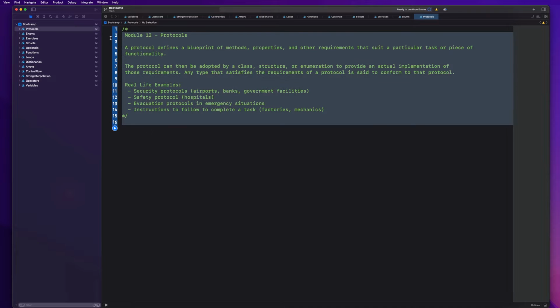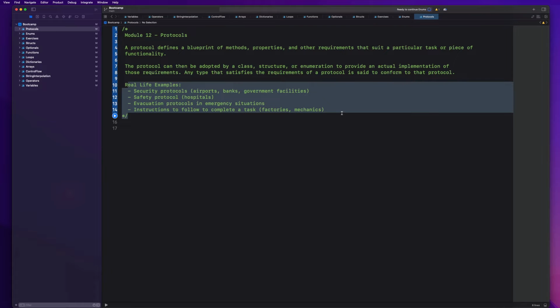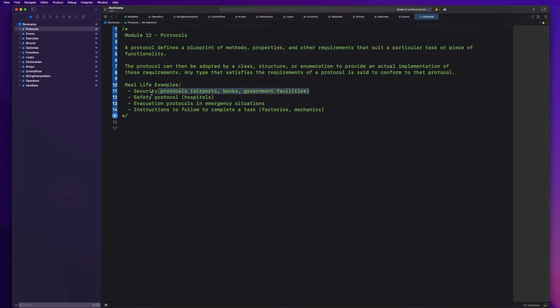So let's go ahead and jump into some real life examples of protocols that we might see before we jump into the code. So you might have security protocols at airports, banks, or government facilities, right? There are certain rules that have to be adhered to or followed in something like an airport to meet the requirements of a security protocol. You might also have safety protocols in hospitals, right? You have to follow certain rules to adhere to the safety or sanitary protocols of a hospital to make sure that you are operating as a legitimate facility, right?